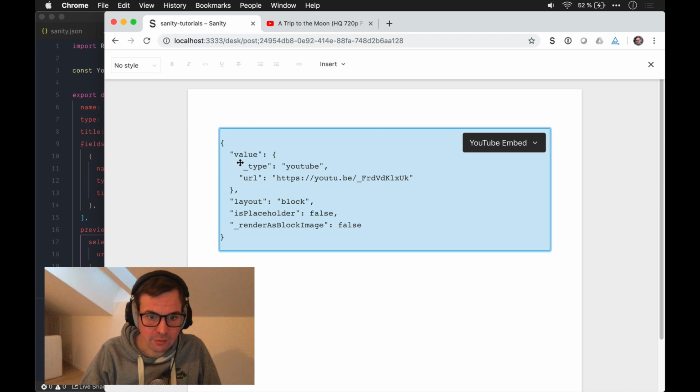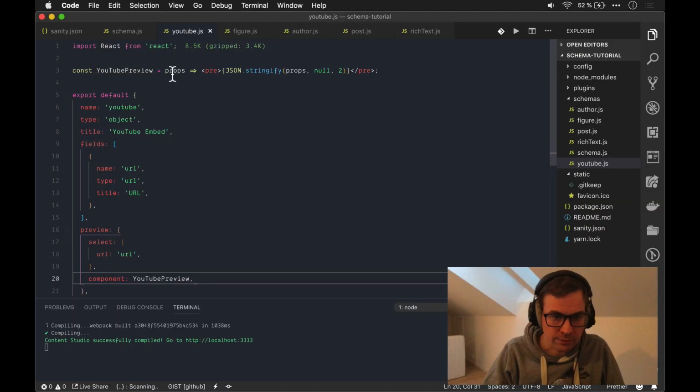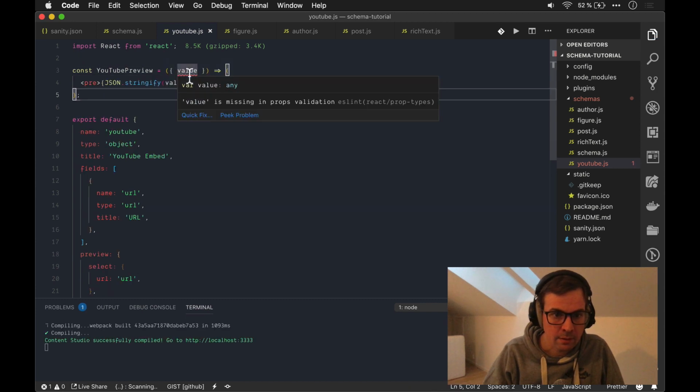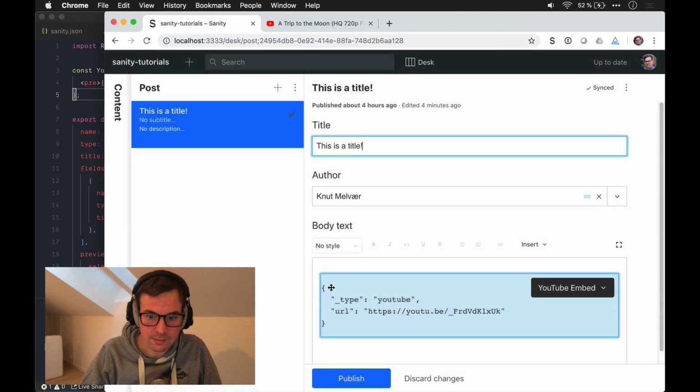So if I go back now, we have the raw data printed out. You can see we have value and the data that we just pasted in, and some other stuff that we don't need now. So what we can do here is to destructure the parameter and just select value like this, and have a bit less data going in.